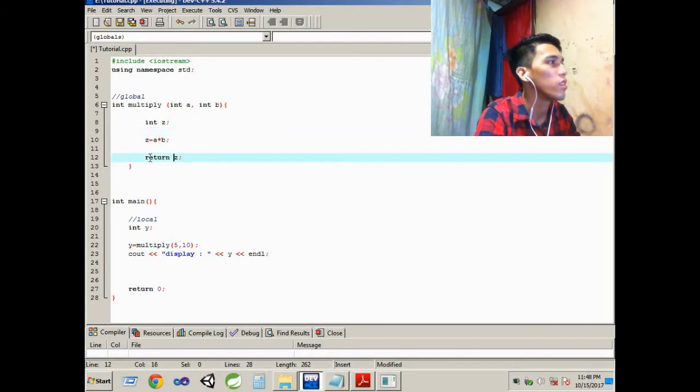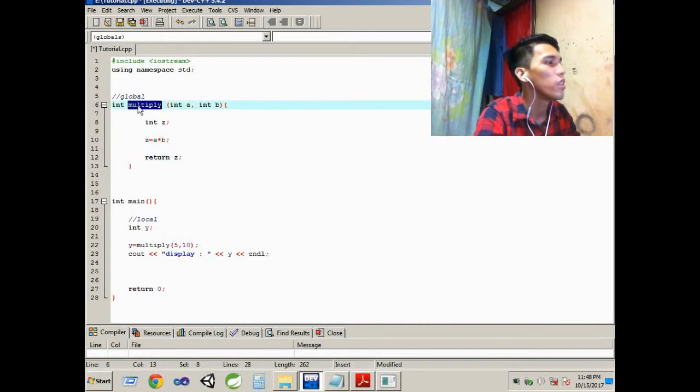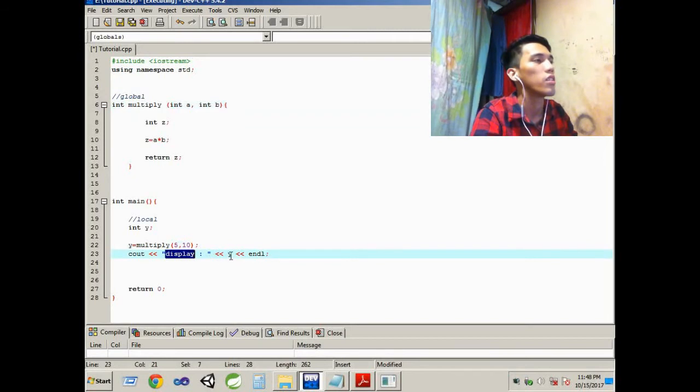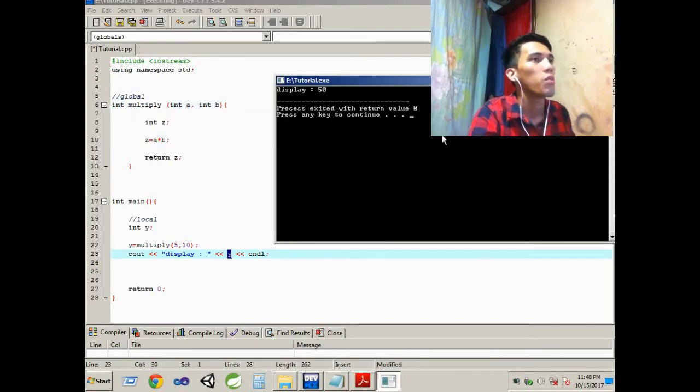Pero automatically, ma-return naman yung value na by Z. So, yan. So, ni-return natin yung value dito kay multiply. So, si Z nilagay natin dito kay multiply. So, yung value ni multiply will be 50 na. And then, si Y, since siya yung variable natin from the local, magiging 50 na rin siya. So, din-display niya, 50. Ito yung result natin. So, yan yung example na passing by value.